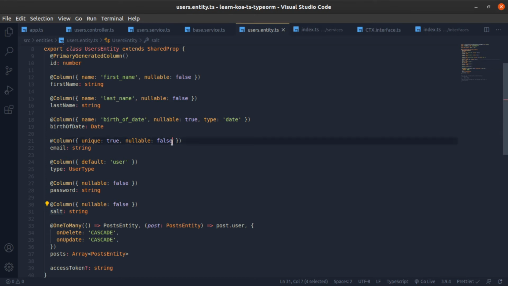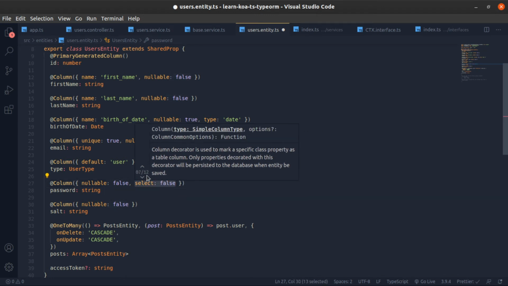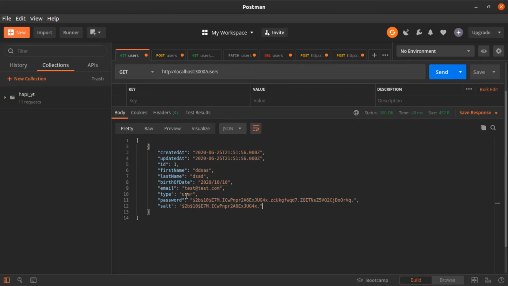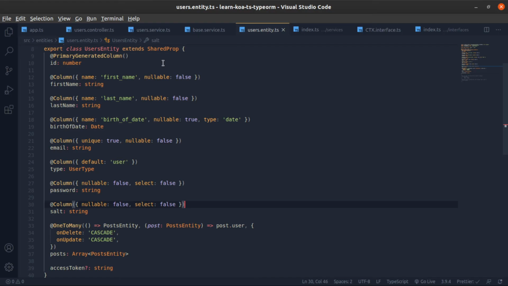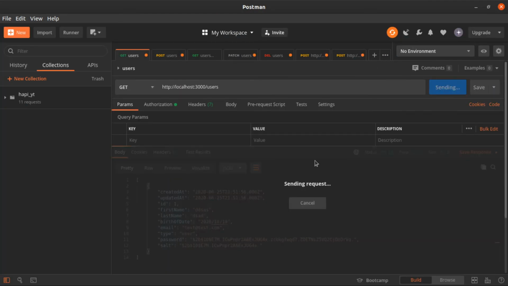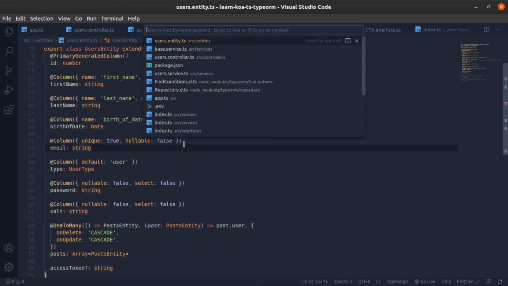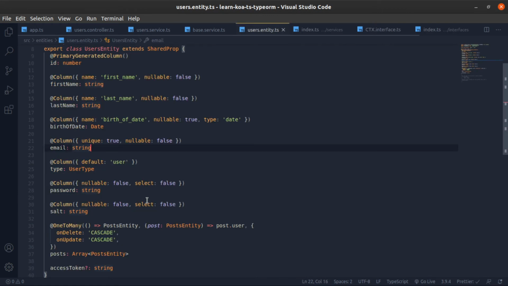First one, you can go into the password and type select to false, and also to the salt, select false. And let's see what this will do. And this is actually from TypeORM itself. Okay, so remember, if I now go and try to get the users, this will return an empty array, because in our entities we are synchronizing with true, which means it will drop everything and rebuild the whole database.